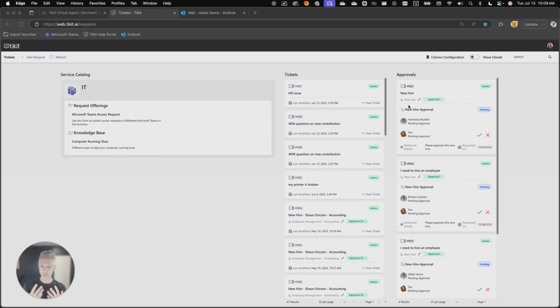Now, when you first install Tikit, if you have not set up your service catalog with service offerings and request offerings, and you go to web.tikit.ai/requests, the service catalog will attempt to load, but if there's no content in the catalog, it won't load and it will just show the end user their open tickets and open approvals. Now that's intentional so that you can take advantage of the service catalog the moment you start adding catalog items, which are request offerings associated with service offerings. And we went over how to do all of that in other parts of the service catalog section.